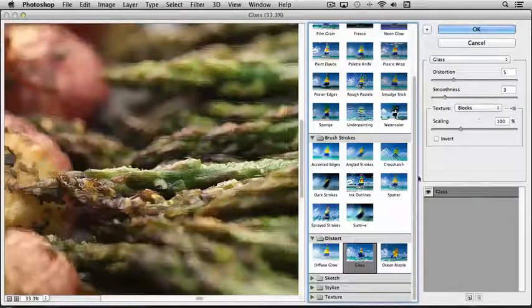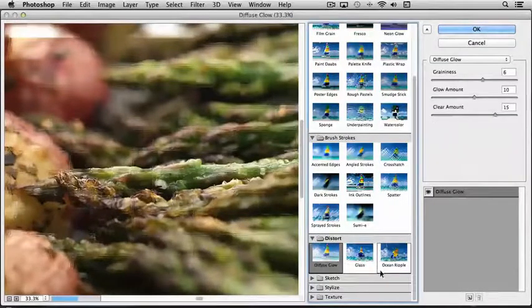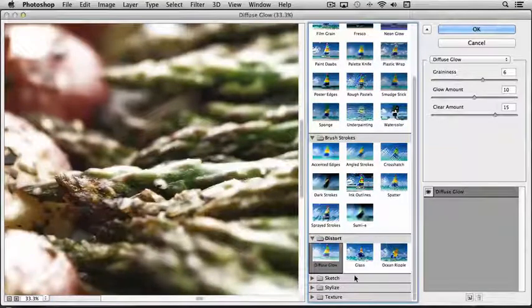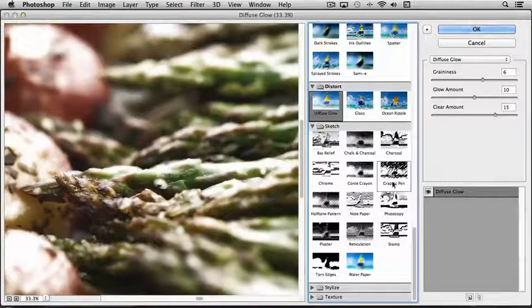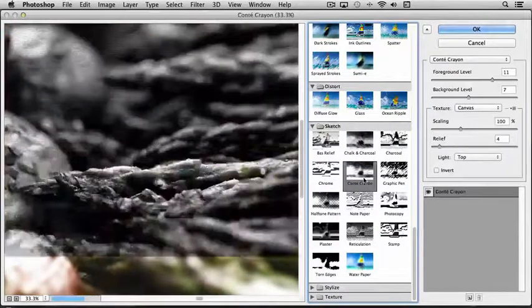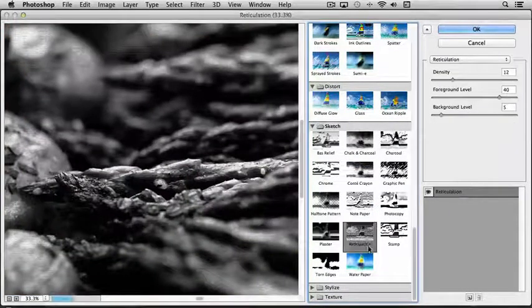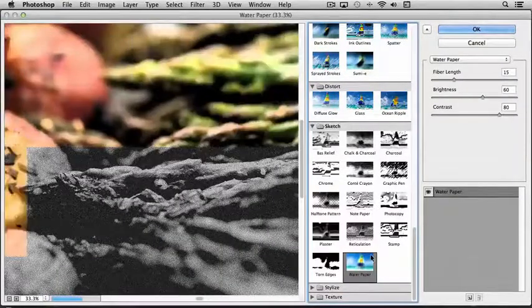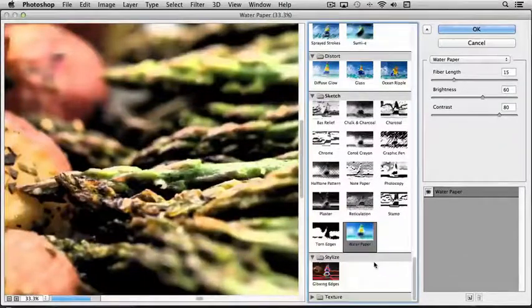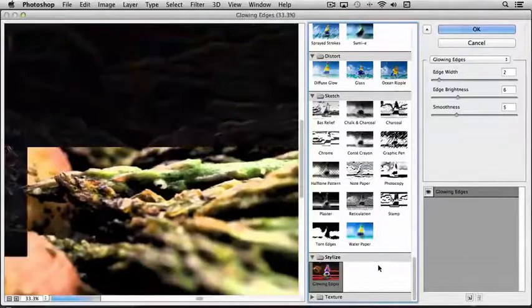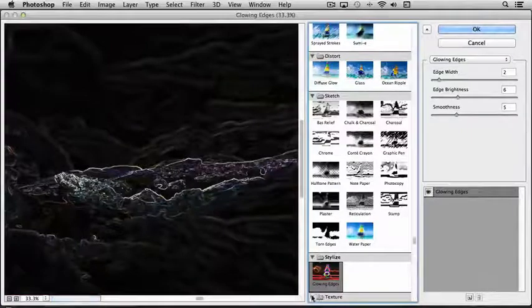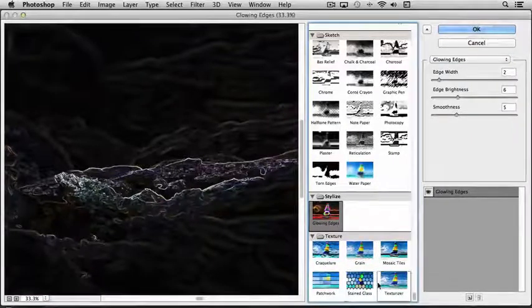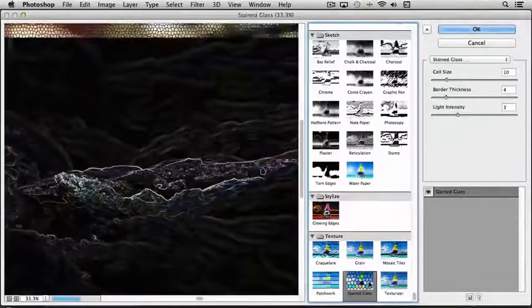So you can get some pretty cool effects with that. This is one that I like and have used on occasion. Diffuse glow, it just really emphasizes and blurs the highlight areas. Sketch, again, you can mimic certain kinds of sketches, at least as a starting point. And then we have stylize, which is kind of funky, glowing edges. And then texture, which can come in handy if you want to add certain kinds of textures to your picture.